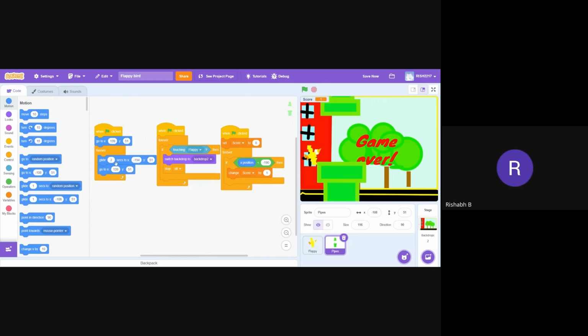Because the glide makes it go towards the place you're wanting to go. And then when it goes to that place, it just teleports.